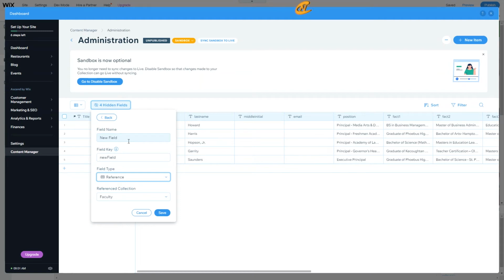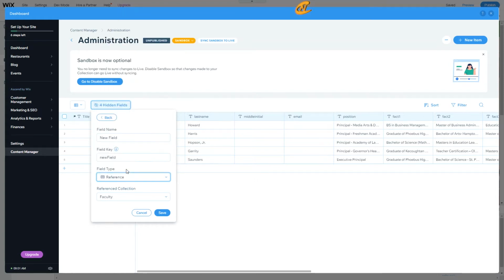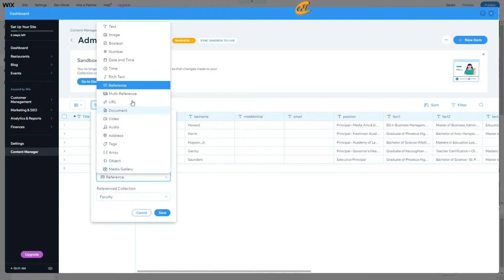Today, I'm going to show you how you can get to your content manager to set up your site more efficiently by creating and storing content in the database.